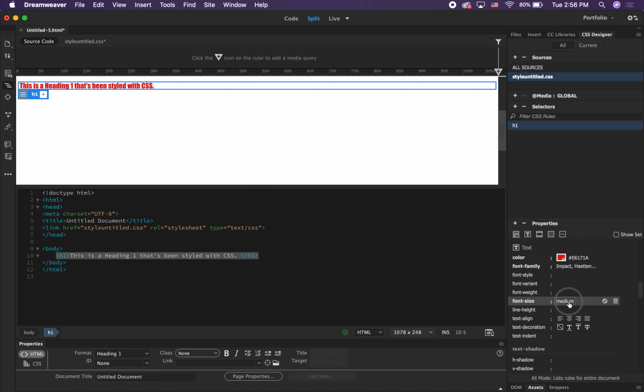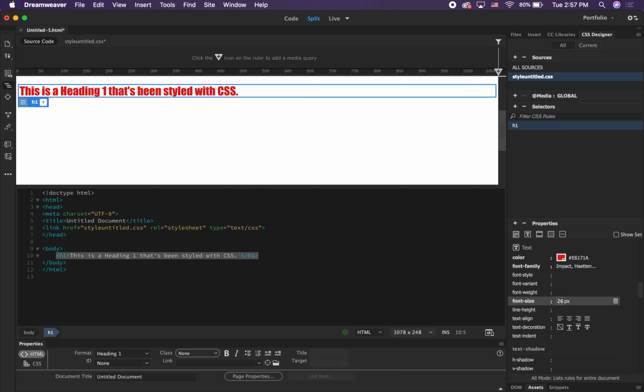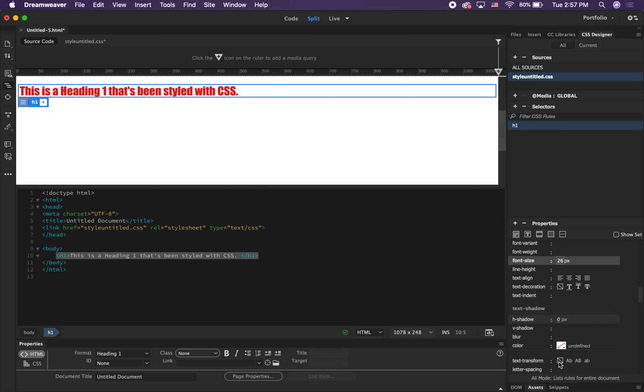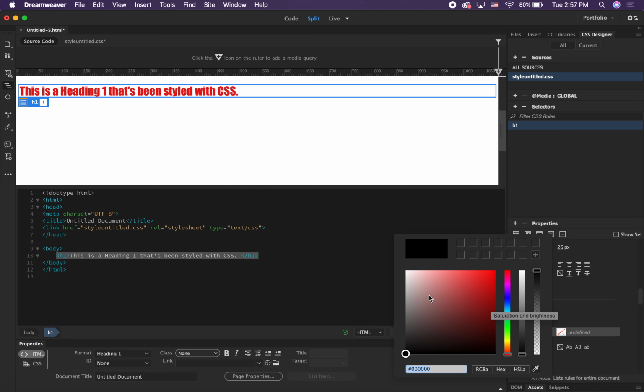Let's set an actual pixel value. So let's say 26 pixels. Okay, so all of our H1 headers are going to have whatever properties we choose here. These are all the text properties you can choose. You can even add shadowing if you want to, like a drop shadow.